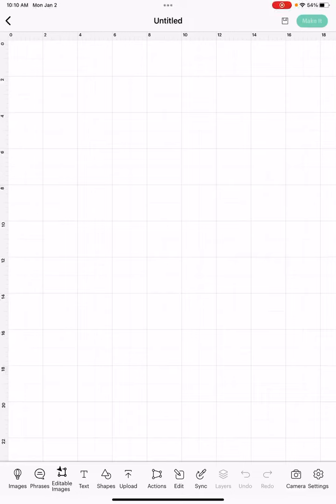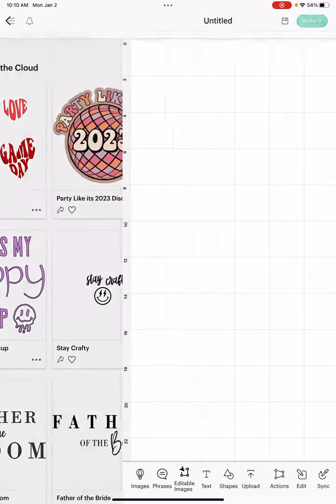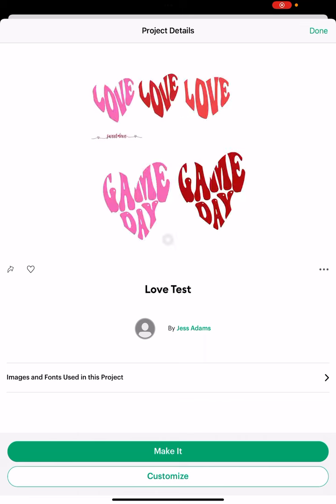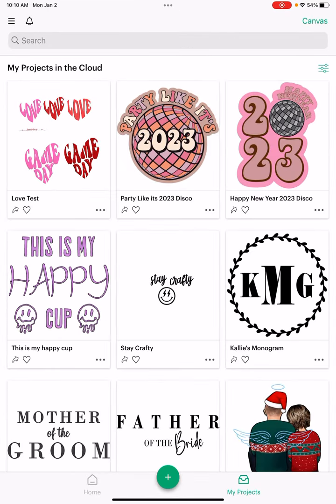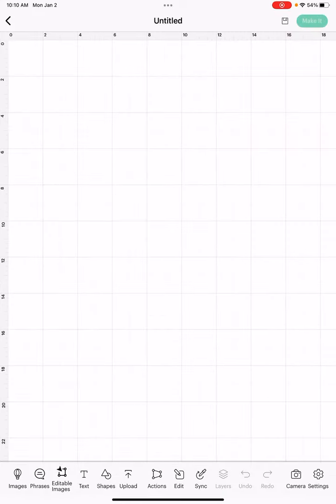Hello. This is actually one of the very first videos I'm ever making on how to do something in Cricut Design Space. That's simple. What we're going to do today is make a word into a shape. And just so you can see what I'm talking about here, something like this, how you have the love and game day all in a heart shape. I'm going to show you how to do that because I struggled. There wasn't a single video out there on how to do this.